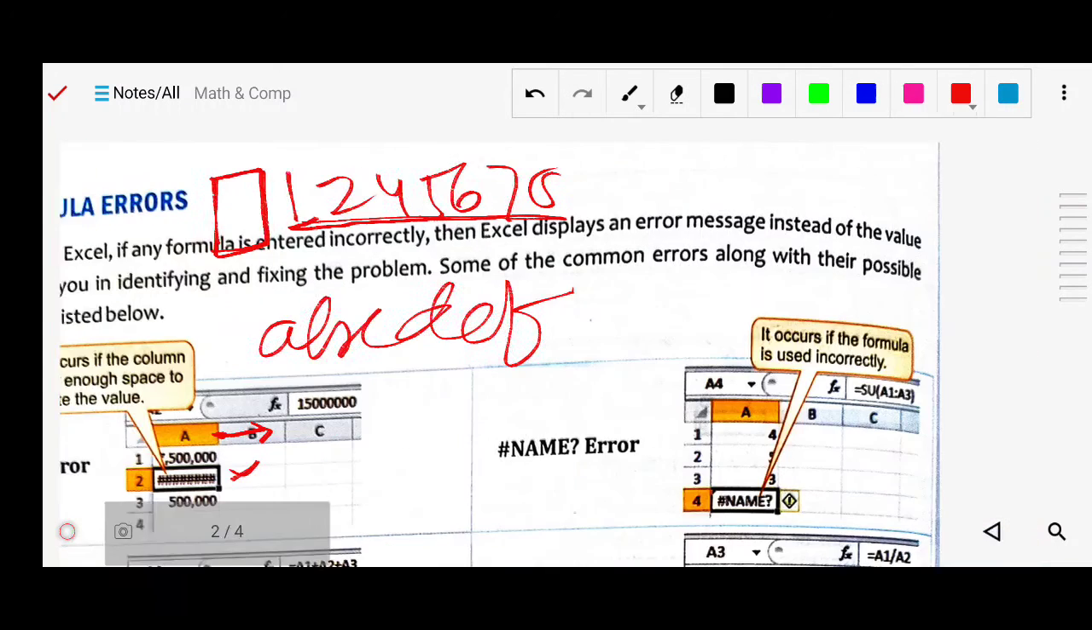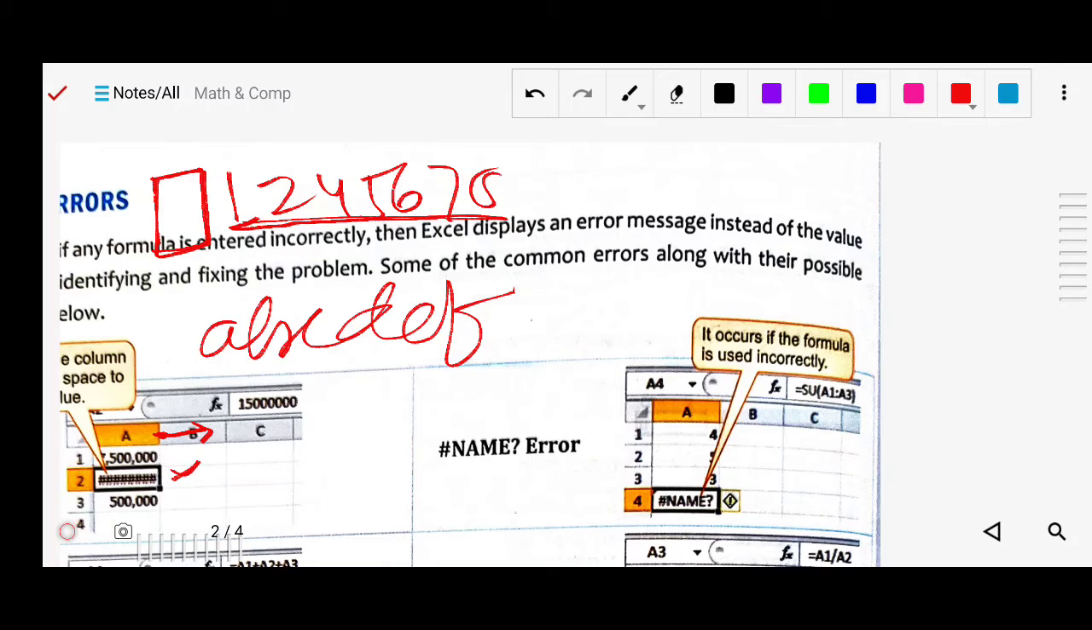So the second type of error is the name error. Hash name question mark error. It means the formula is used incorrectly, your formula is not proper. As you know, the first method is to use the formula with the equal sign, bracket, then the value, then plus or minus. So if there is any mistake inside this bracket, or somewhere you do not close it, or in the place of a comma you use a semicolon, any mistake in your formula, if that type of error is coming, the hash name question mark error, it means your formula is used incorrectly.